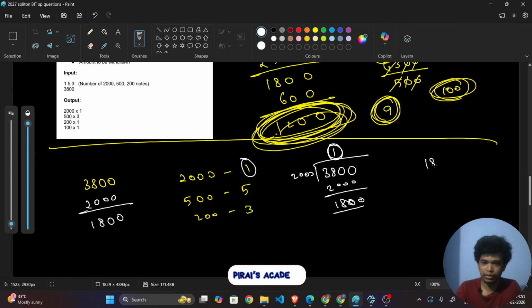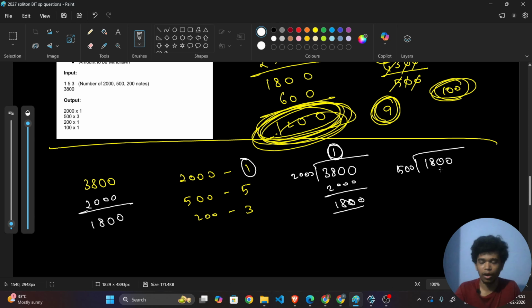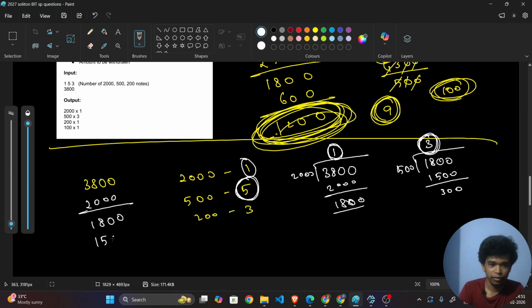Okay, now again take this 1800 and divide by 500. So how many times will it come? It will come around 3 times. So 1500, and the remaining will be 300. I can take at most 3 500 rupee notes, and I have 5 500 rupee notes, so from 5 I can take 3. That's possible, right? So take it.